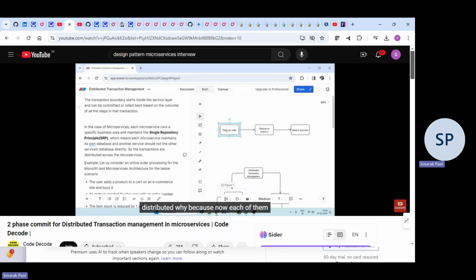Why? Because now each of them is going to have its own database. So this is the order DB, this is the inventory DB, and this is going to be the payment details DB. For a particular client, there might be multiple payments and they can have multiple payment methods, which you can store in your tables also. So that can be there in this particular DB.